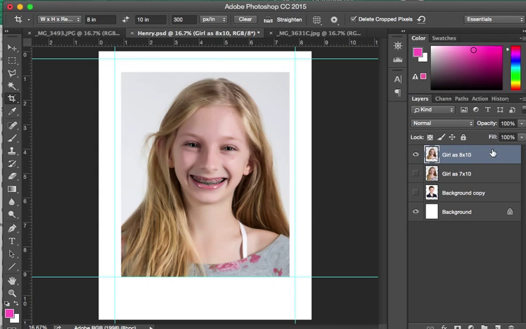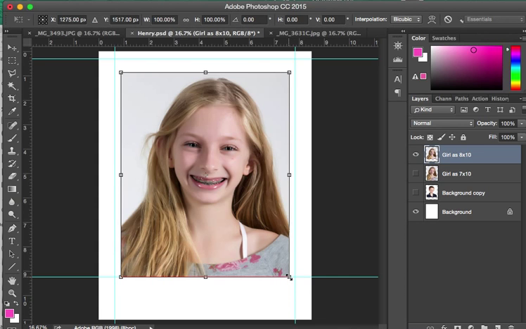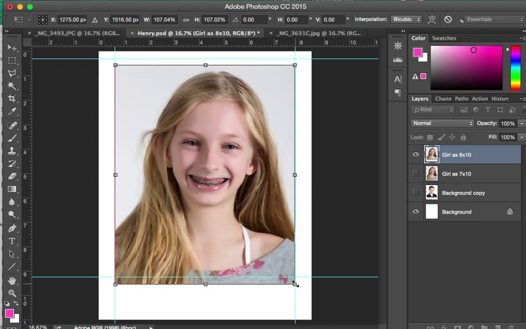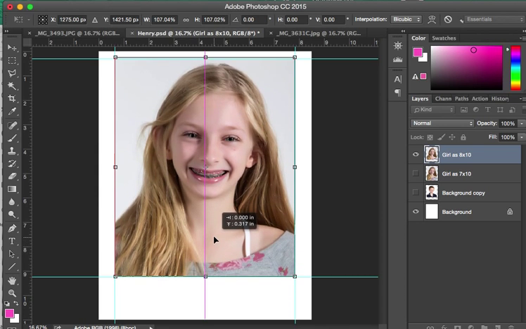We're working on girl as 8 by 10, and I'm going to do Command T, Shift Option. Now all I want to do is make it touch those guides on the left and the right, and then I'll move it upwards. So Shift only to move it straight upwards. There we go. That is the same aspect ratio and positioning. Hit return to keep it.